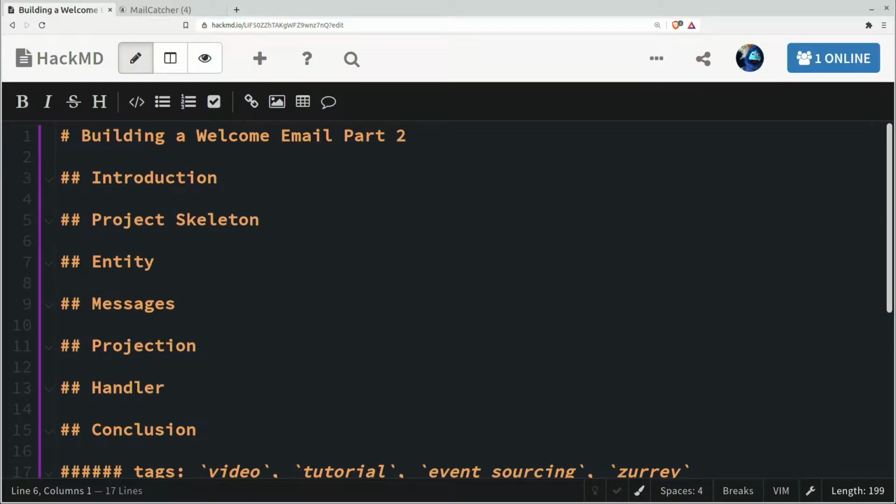Welcome to part 2 of my two-part building a welcome email tutorial. Last week in part 1, we built an SMTP email library so that we had a mechanism to send emails for our yet-to-be-built welcome email component. This week, we're going to build the welcome email component so that we'll be able to send emails to all the users that registered with our application.